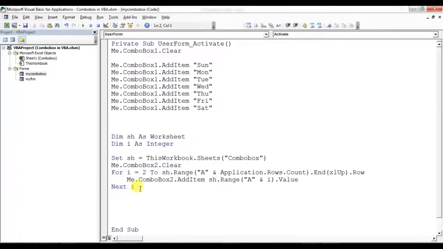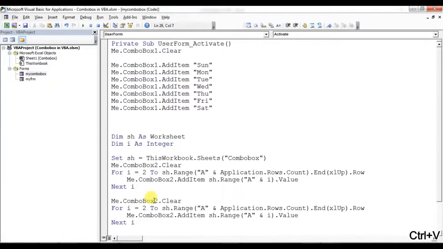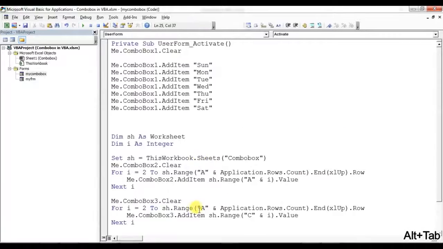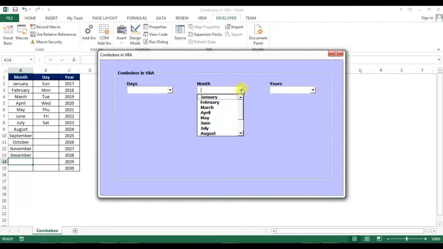Similarly, we will add years. To add the years, I will just copy this and paste it here. I'll change it to 3, this one, and here we will take C because years are in the C column, and similarly here we'll take C. Let me run this again, so you can see the year list is also available.